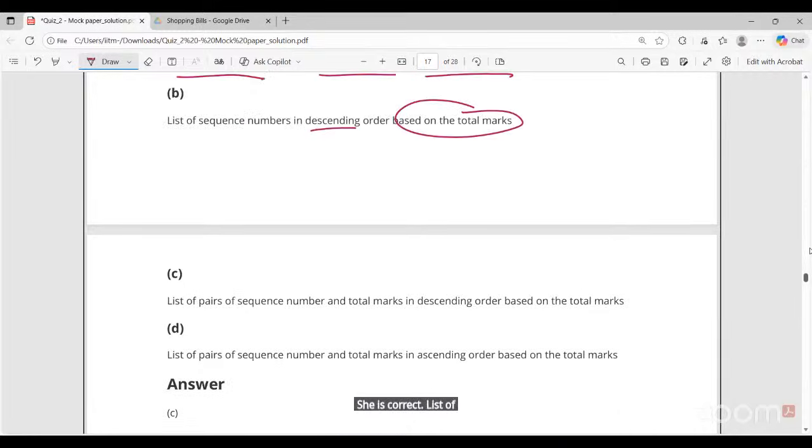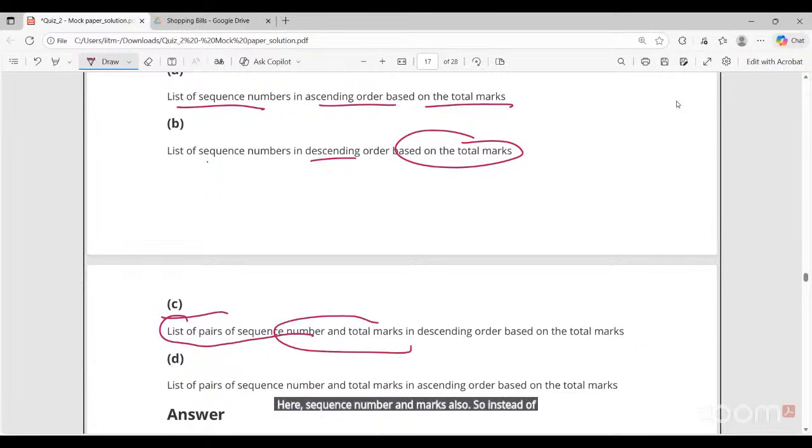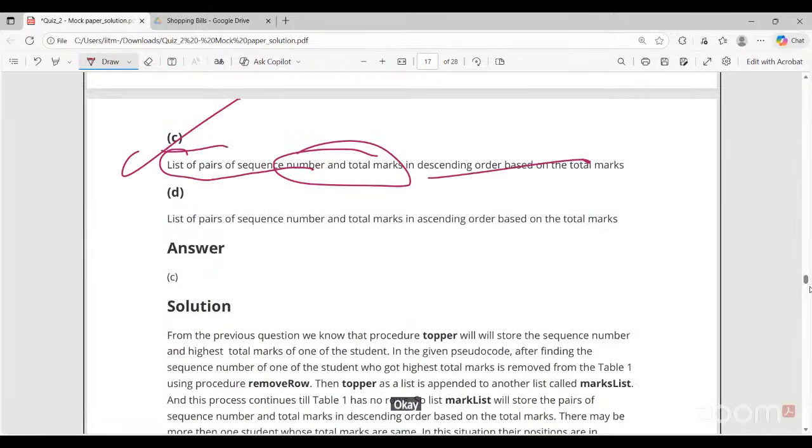List of pairs. Sorry, we are not going to get just the list of sequence numbers. We are going to get a list of pairs. Yes, sorry. Here, sequence number and marks also. So a list of pairs of sequence number and total marks in descending order based on total marks. So option C is correct, not B. Okay, and D anyway is not correct.